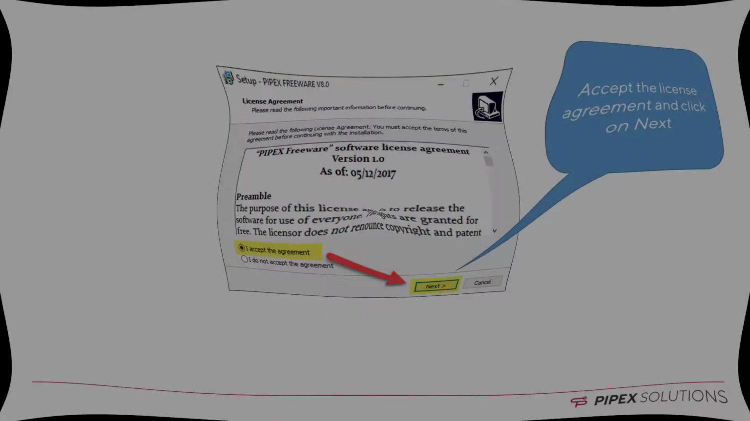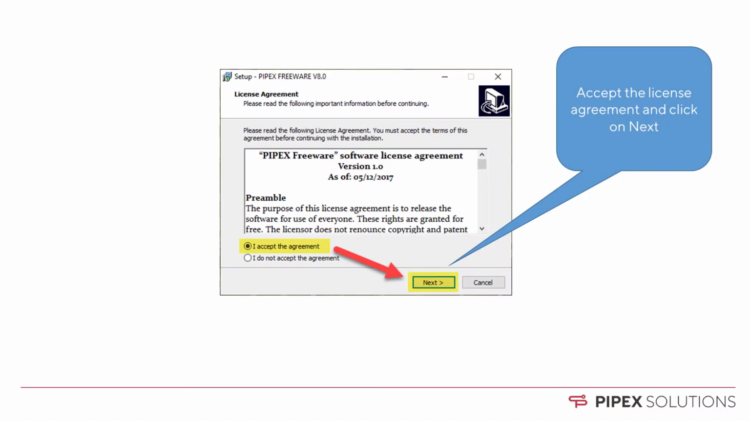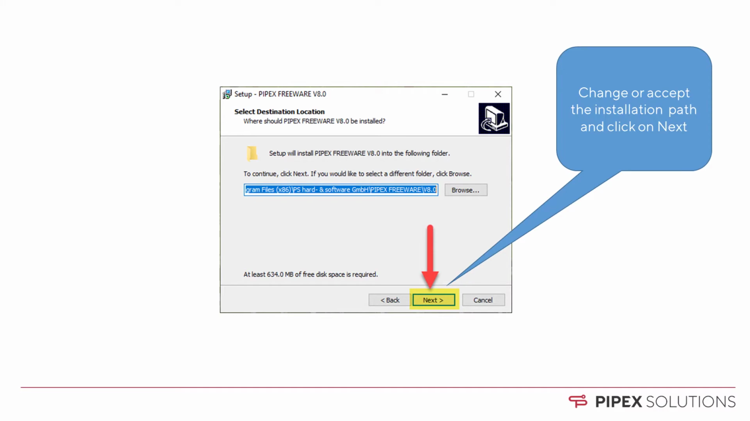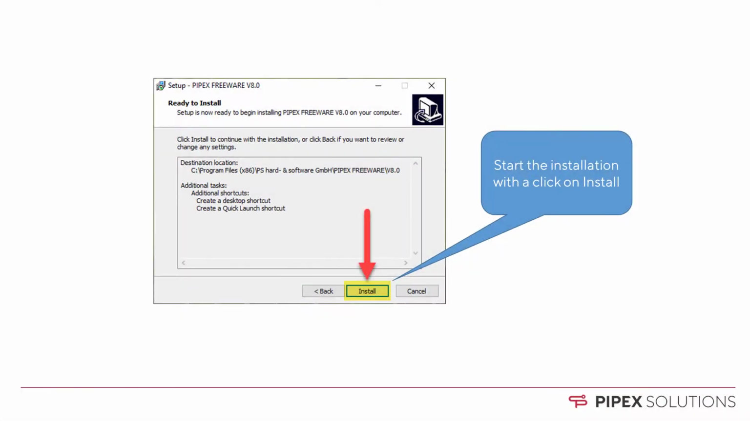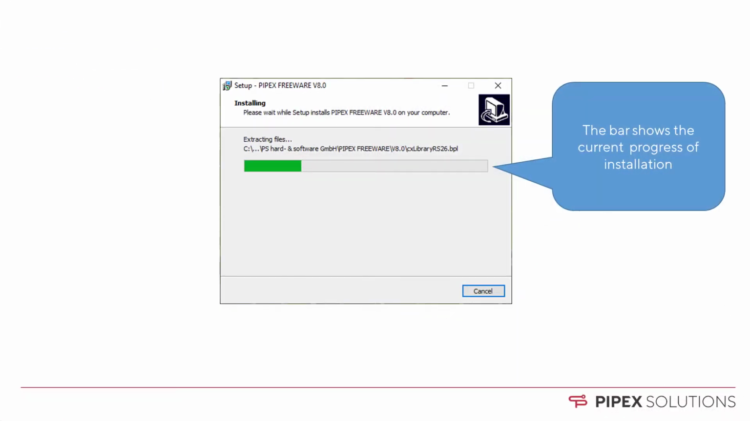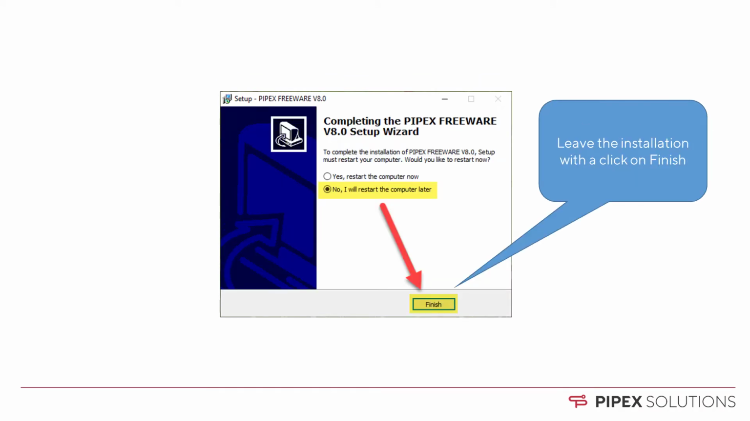Accept the license agreement and click on Next. Change or accept the installation path and click on Next. Choose additional shortcuts and confirm with a click on Next. Now start the installation with a click on Install. The bar shows the current progress of installation. Leave the installation with a click on Finish.